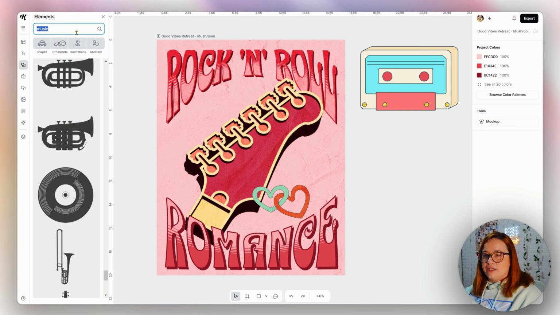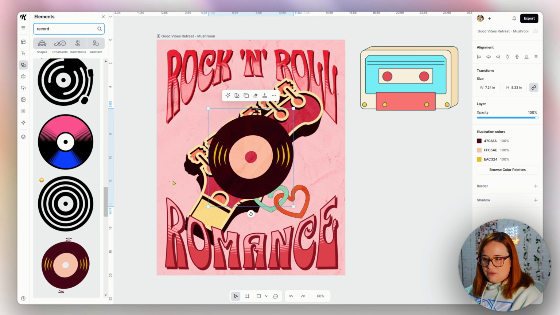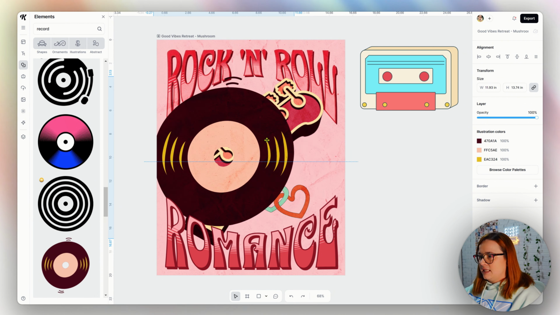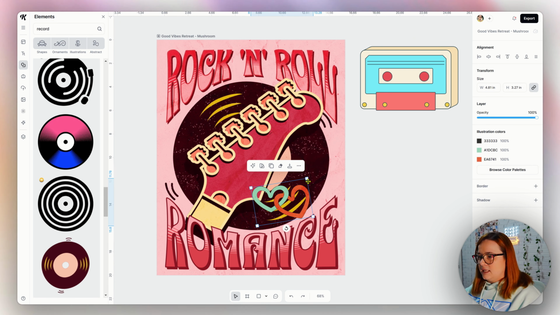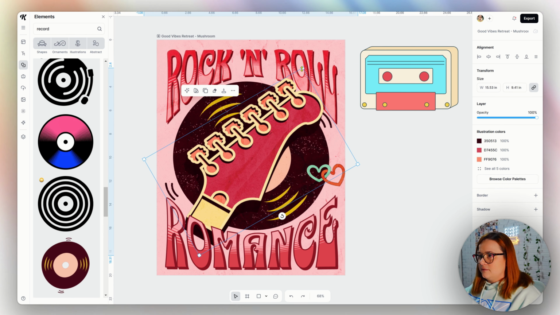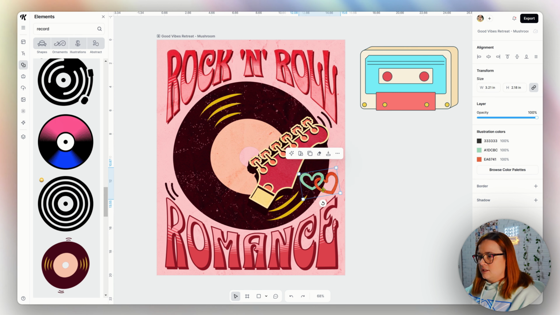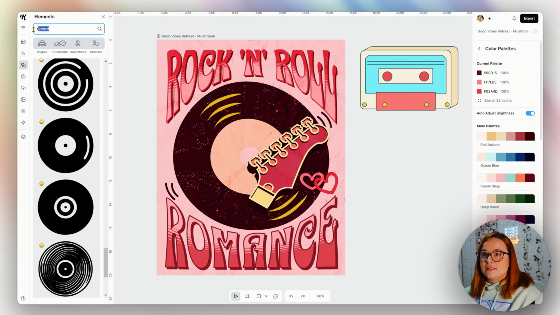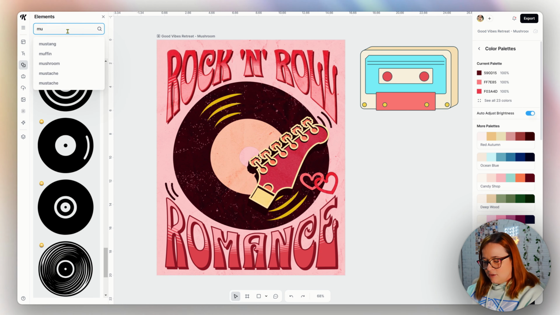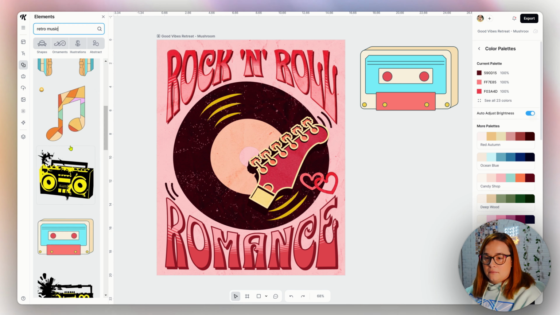Ooh, I love the idea of a record. Let's choose this one here. It's the most retro looking one already. Make that larger. All right, and let's push that to the back. Now we can shrink this down. There we go. Can adjust the colors of these hearts, and let's find something else that's music or rock related.